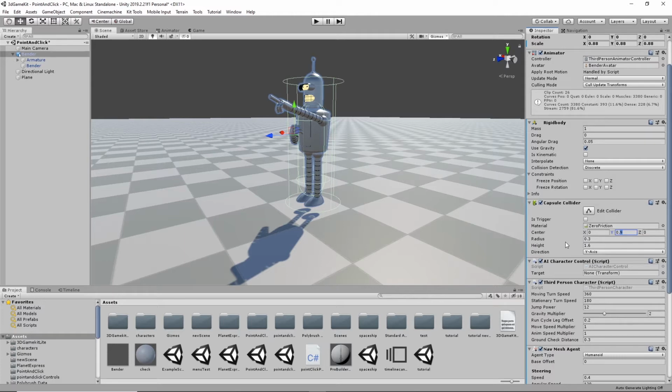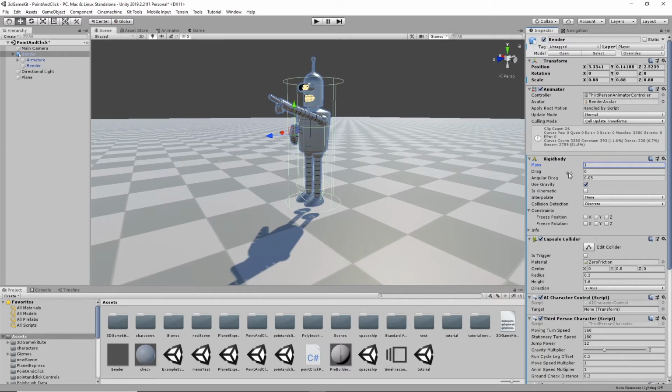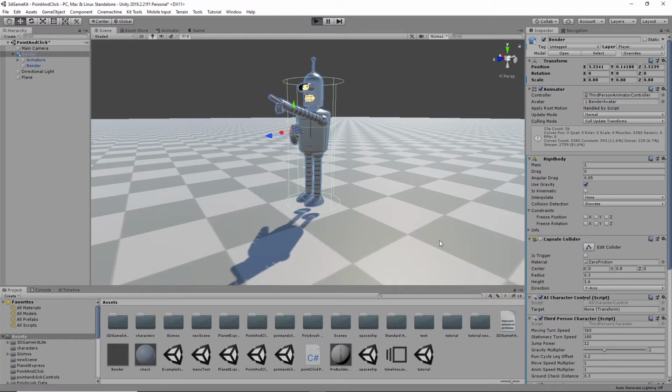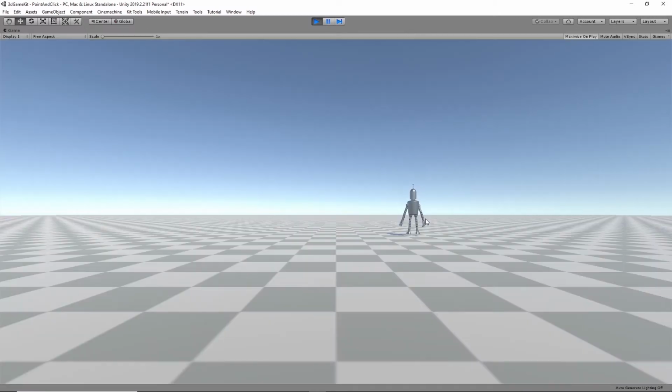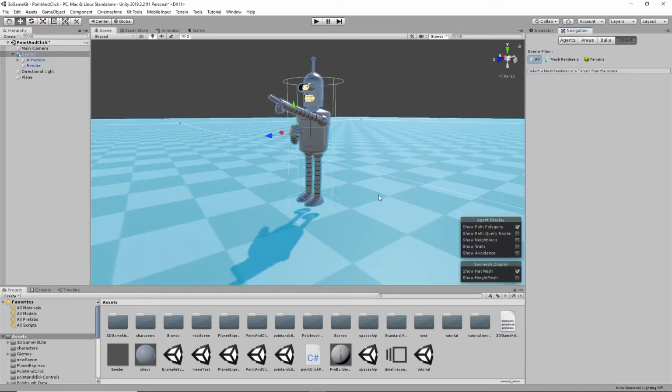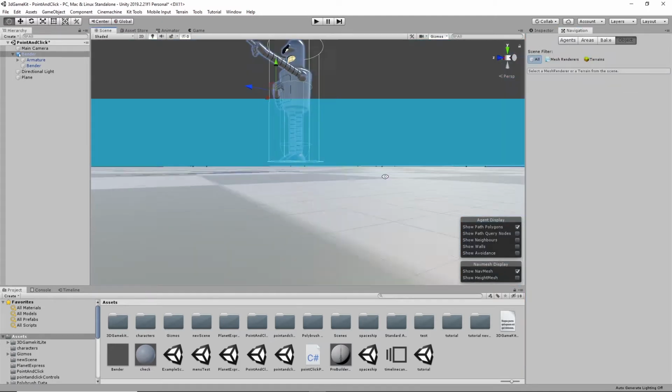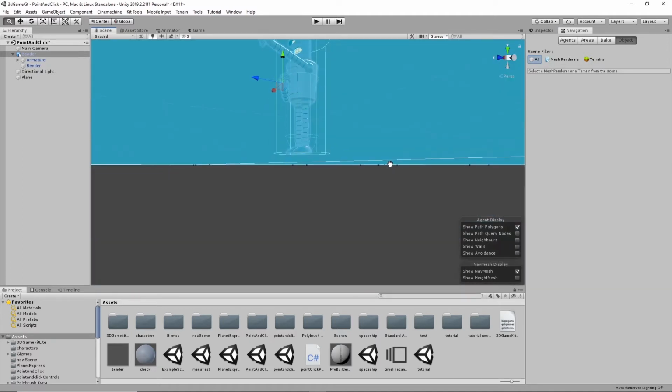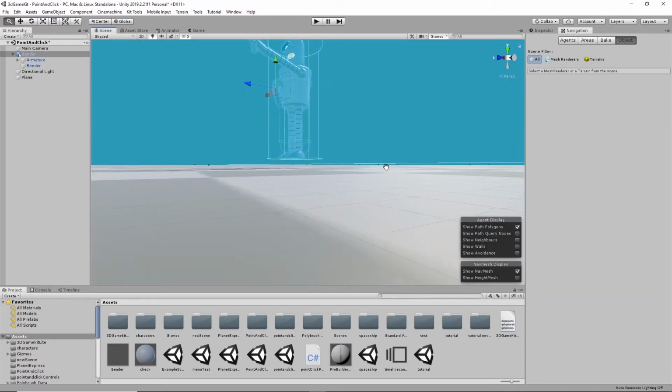So let me just point that out again. So let's set this back to 8. If I turn off the rigid body's there. If I turn off capsule collider, he doesn't have a capsule collider anymore, but he still is on this Navmesh because he's got a Navmesh agent. It's making it so that he's stuck to what we generated here. And if you look at that Navmesh, you can see it floats a little bit above the ground.